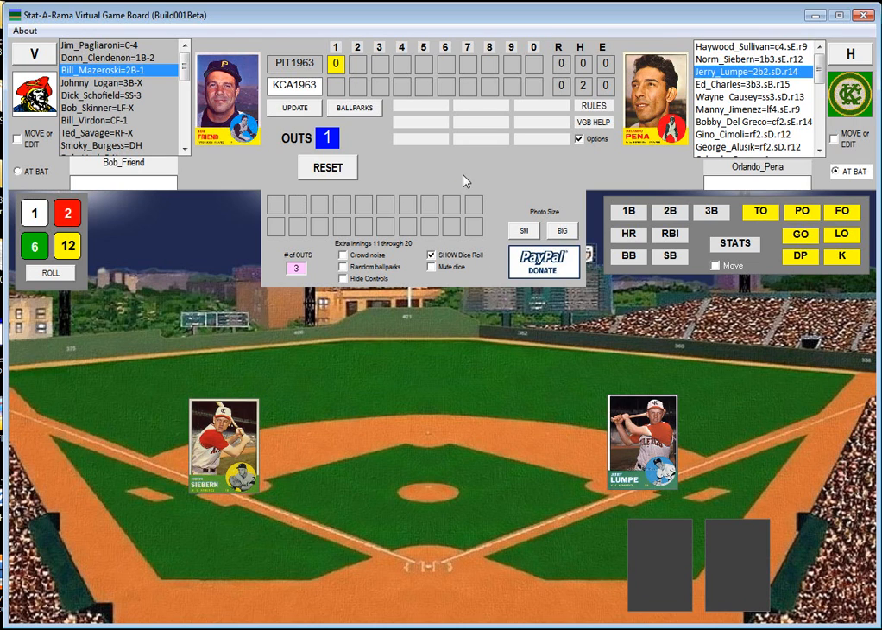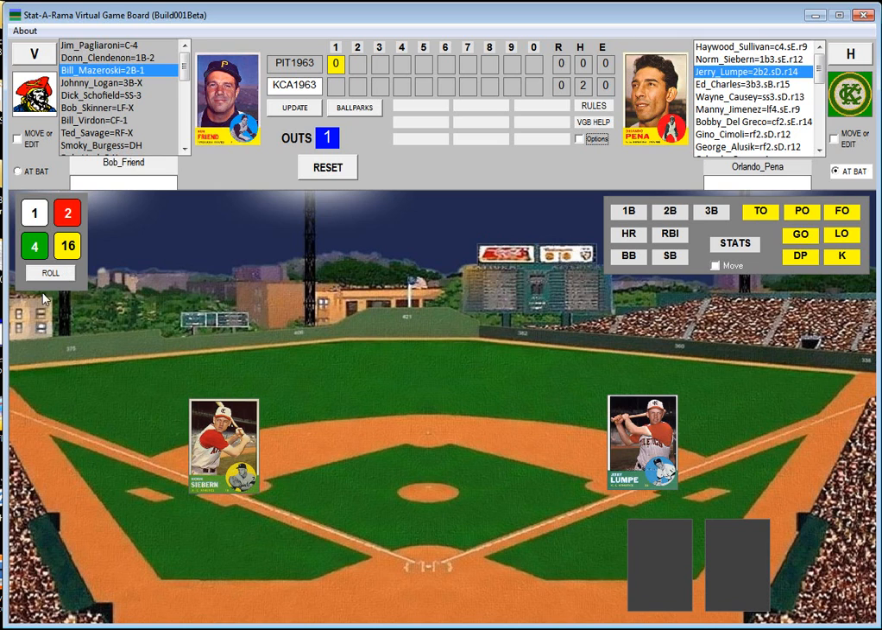And so, in essence, the game is just like any other Statarama game, other than you don't have a game board in front of you. You'll have just the cards, or an APBA game, you'll just have your cards, and you won't have anything else. You can use the dice roller and all the tools by themselves here on the screen.